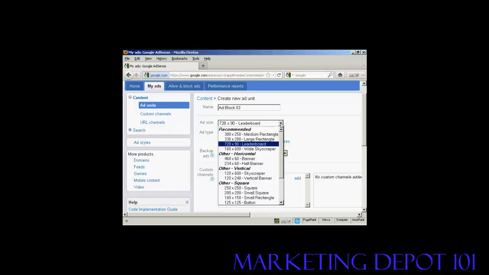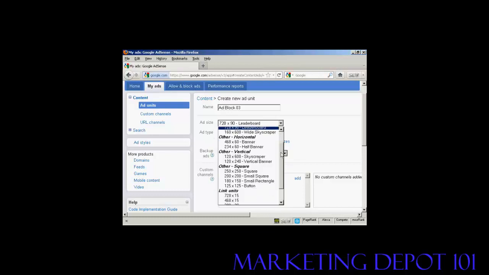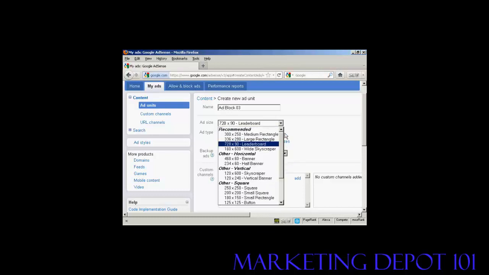I'm going to have the standard size here, which is a 728 by 90 leaderboard. This is the size in pixels, but you can select other ones from the drop down menu.